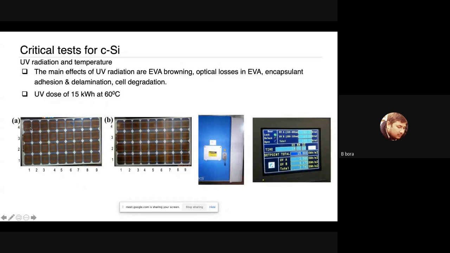This we call browning of the EVA. You can find these types of defects if the modules are not properly manufactured. So this is one of the critical tests which we need to do to find out the effect of UV radiation on the PV module before installation.